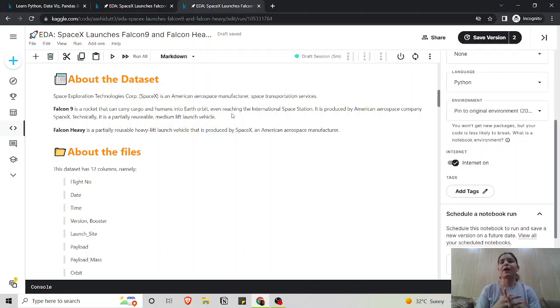Then it is produced by the American aerospace company SpaceX. Technically, it is a partially reusable medium lift launch vehicle. So it is reusable here. So we can say that the rockets we'll be talking about, we'll also be talking about their landing, not only their launch, because they're reusable, so they'll be landing, of course. Then we have Falcon Heavy, a partially reusable heavy lift launch vehicle that is produced by SpaceX, an American aerospace manufacturer, right?